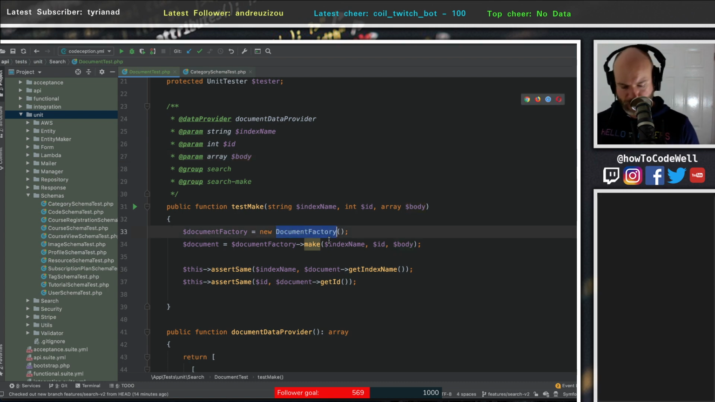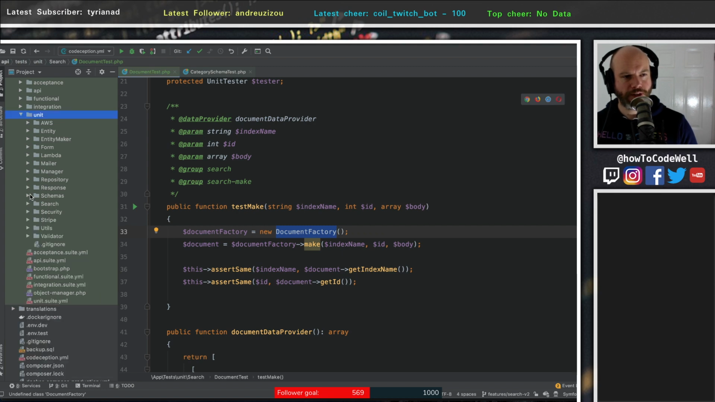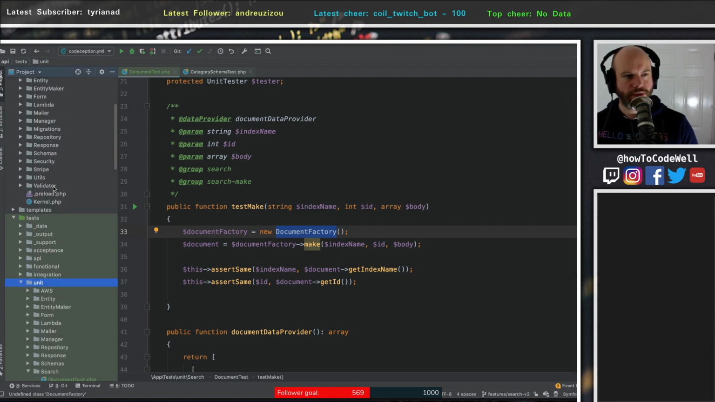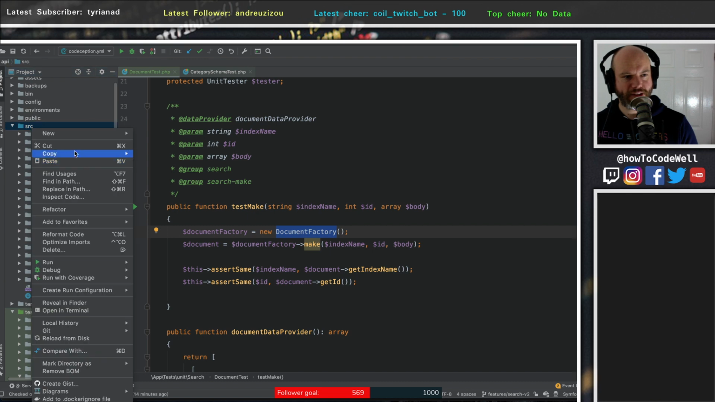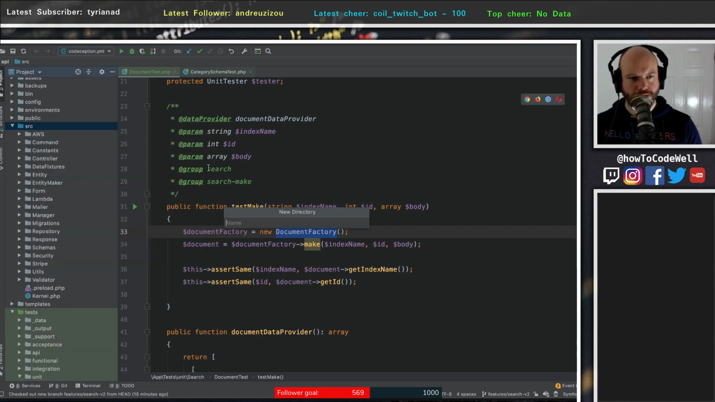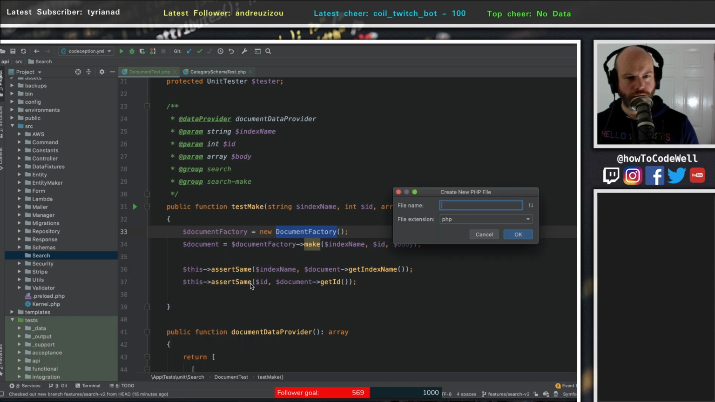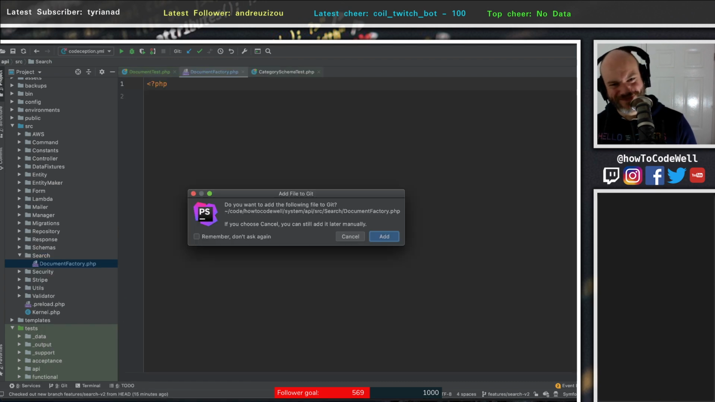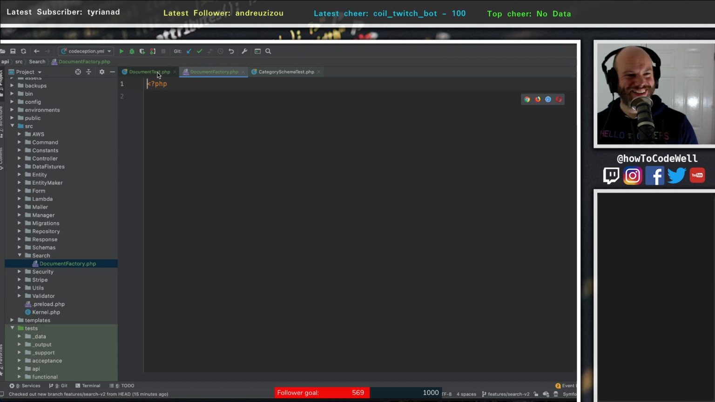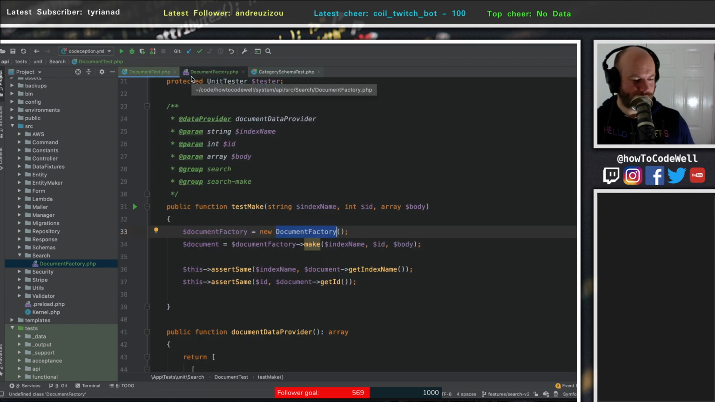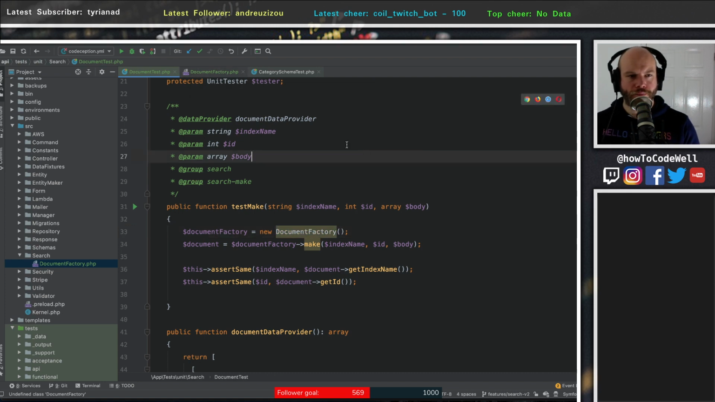So, okay, we would have a document factory. The document factory would live in search. So we've defined that. Search. We've agreed that it's going to be called document factory and not document index factory. It is a factory of documents. I mean, come on. Hold on, give me a second. That's good. Okay. Right.